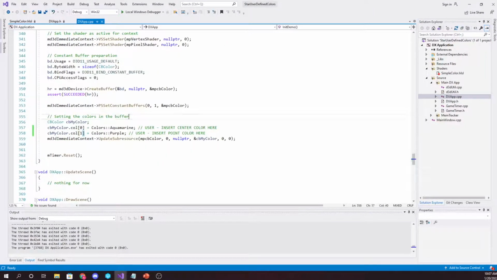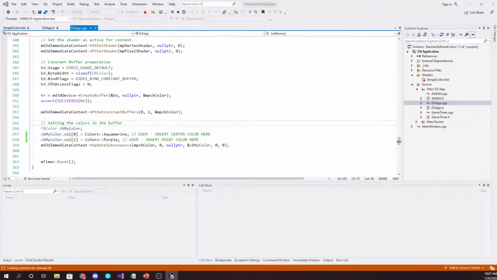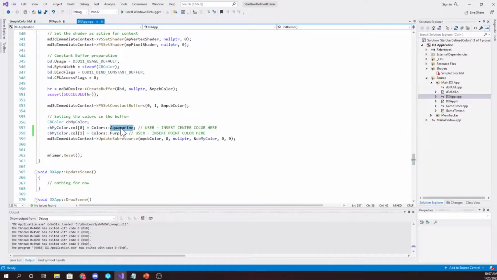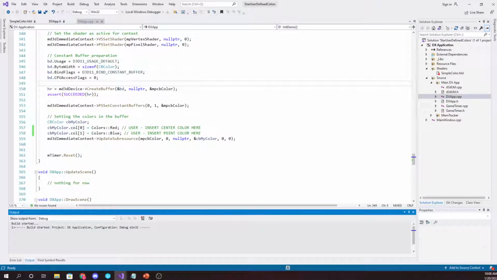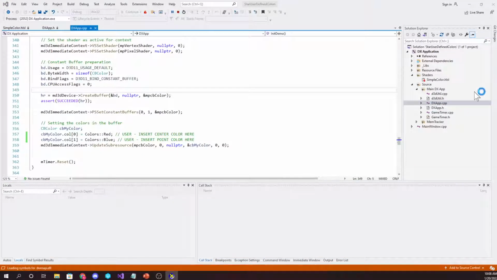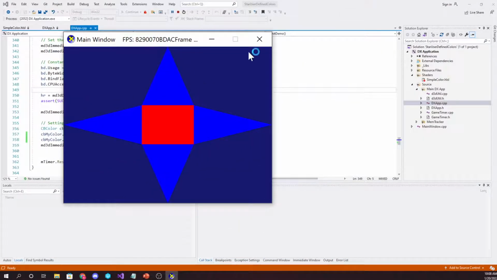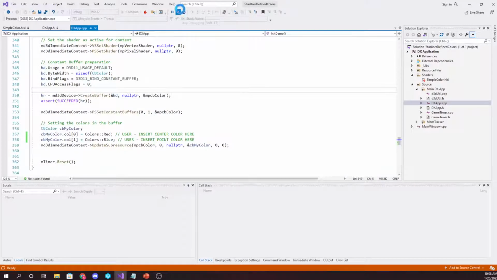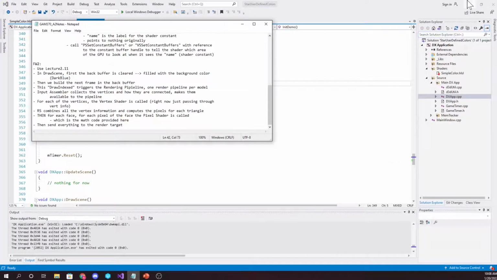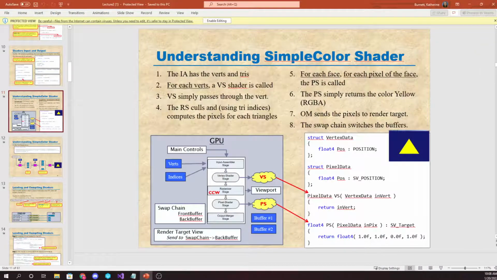Back to here, so I just had aquamarine and purple. If we run that, we get this guy, but then you could change it to be like red in the middle and blue on the outside. Here we go. Right. So it seems to be working. Okay, and then in terms of the further work, I have some notes here, and I was going to pull up the PowerPoint.